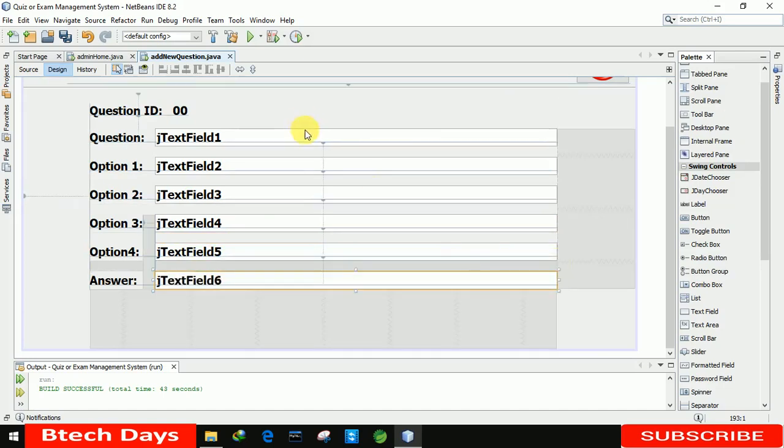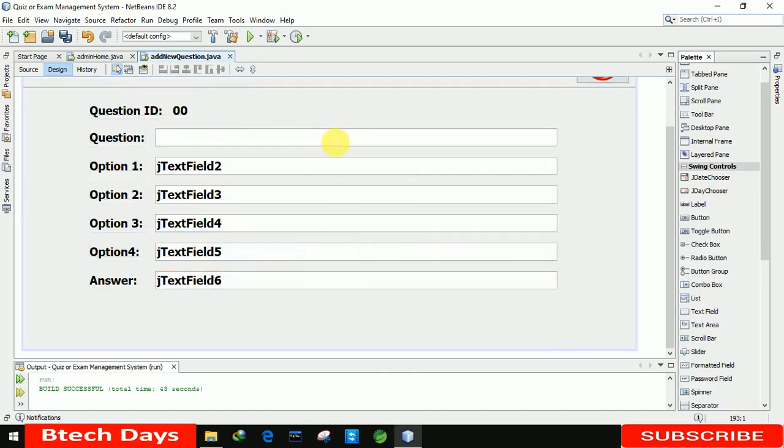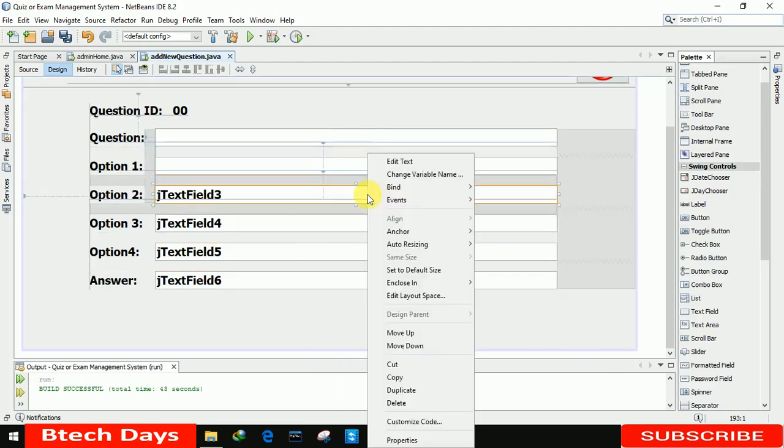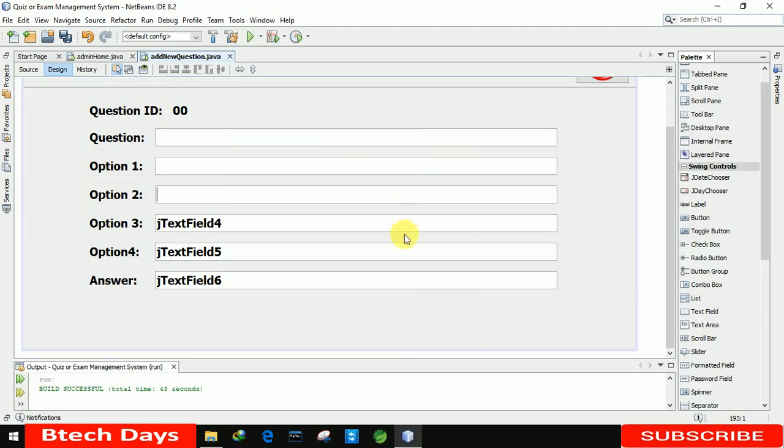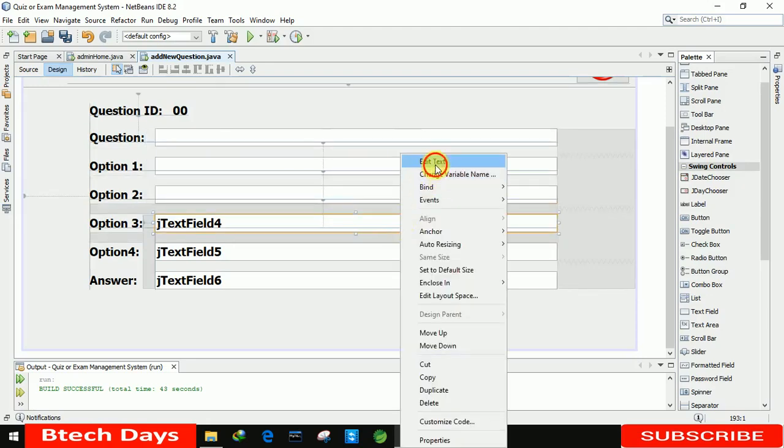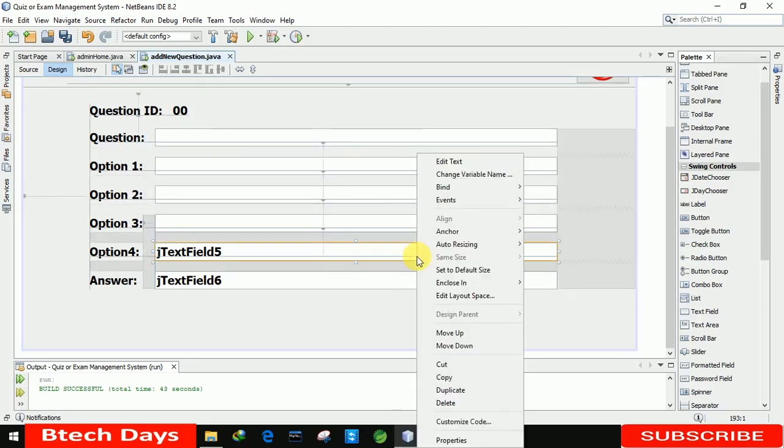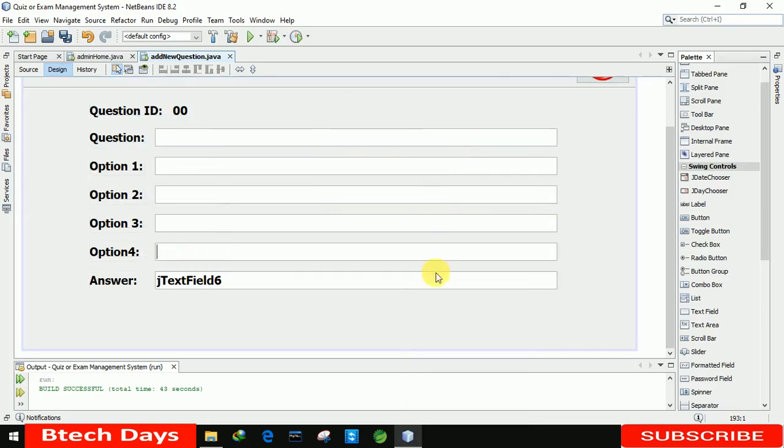After that we are going to edit this and remove the text from these fields. Edit text, remove this, edit text, and let me remove all of these one by one.